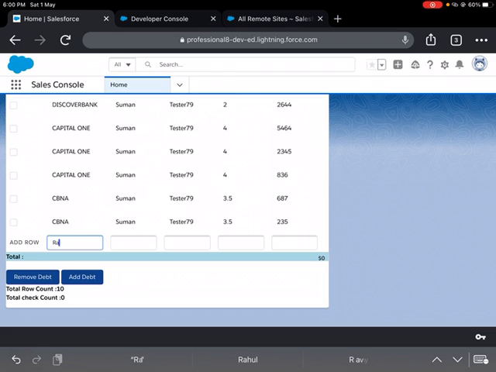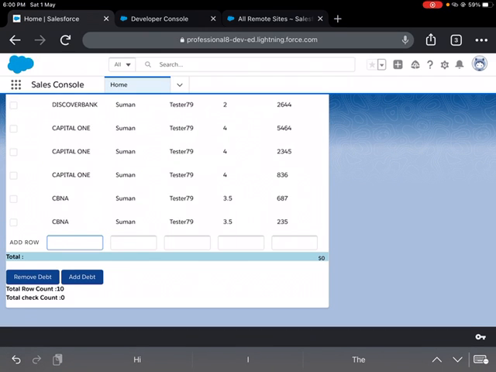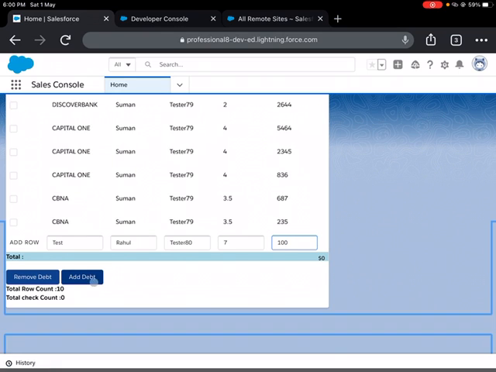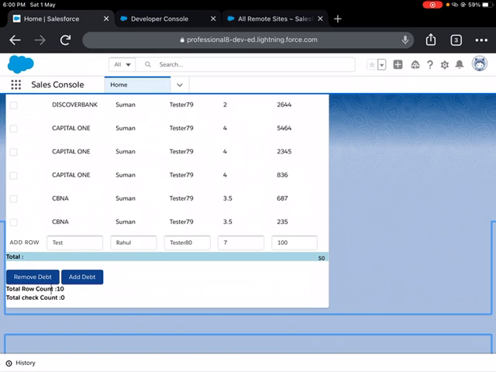So I'll do that again. As soon as I add this record, my row count increases by 1. I'll just remove that record, and it decreases by 1. The count is now 10.